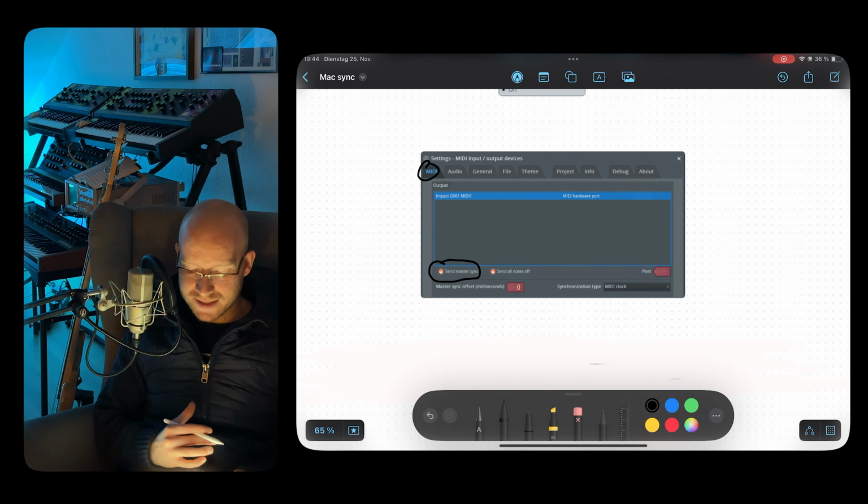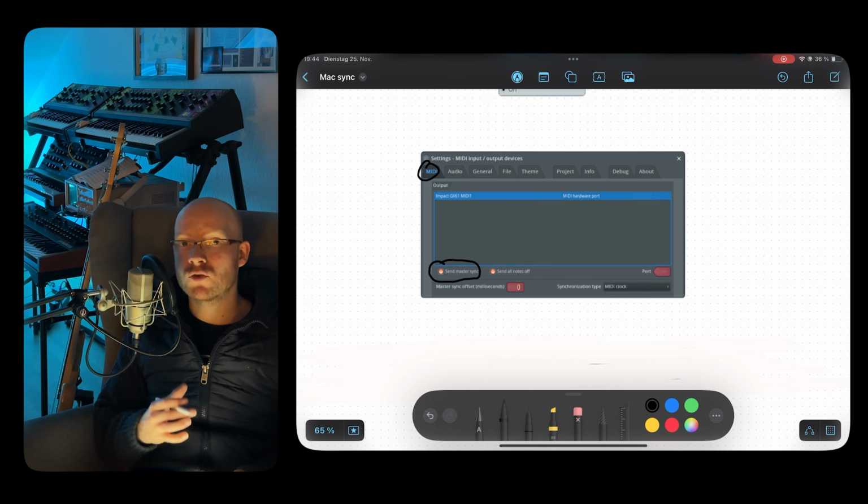Make sure to enable send master sync. This will cause the internal effects or the internal LFO of your synthesizer to link up with the project tempo of our DAW, and this can be pretty handy.